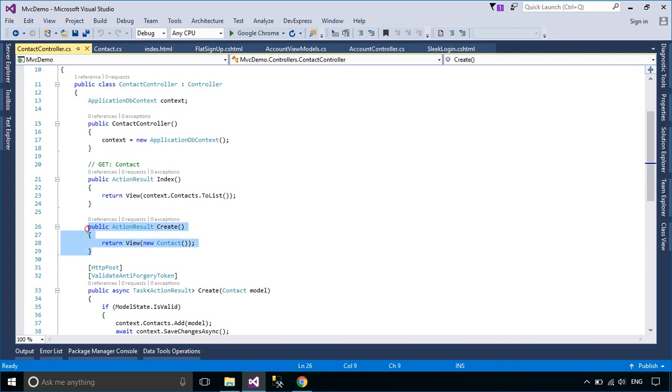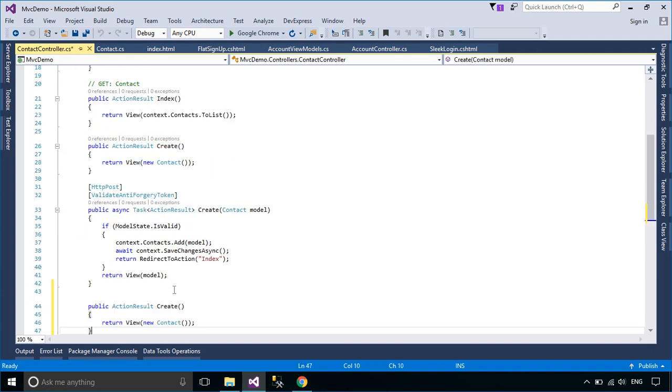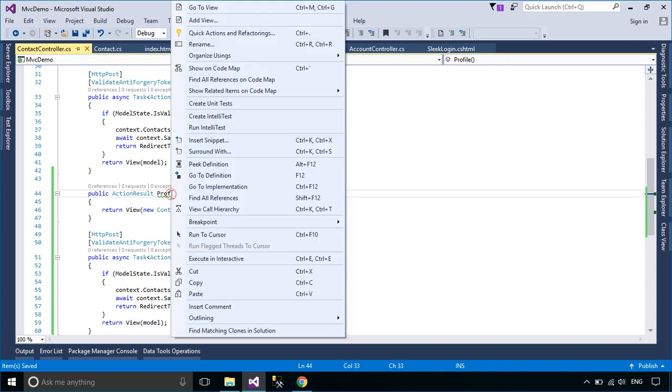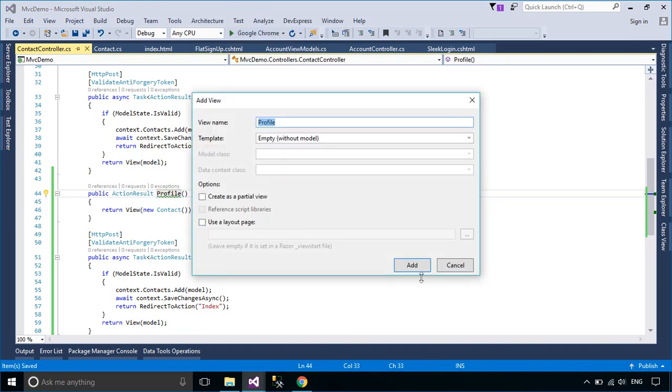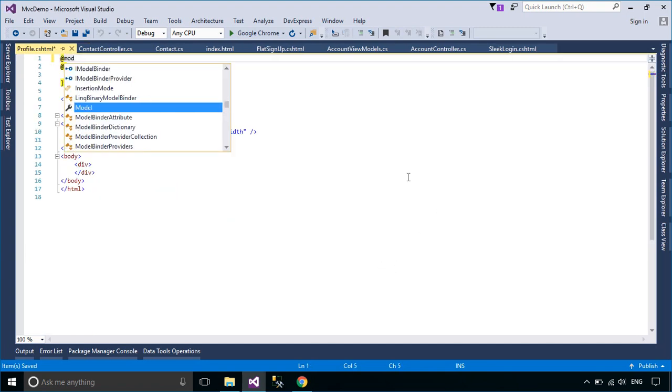Open the contact controller, then create the profile action corresponding to HTTP GET and HTTP POST. Right-click on your profile action, then create a profile view. Next, open your profile contact template, then copy the template into your profile view.